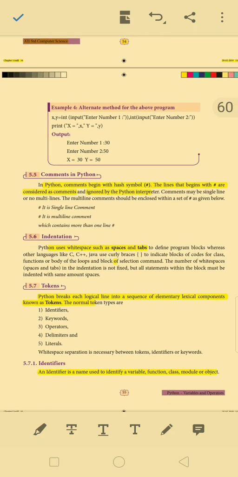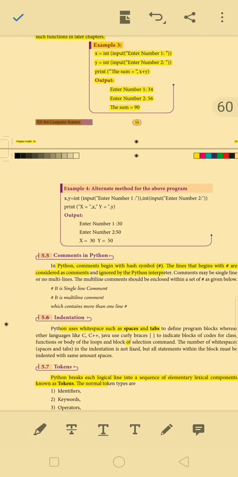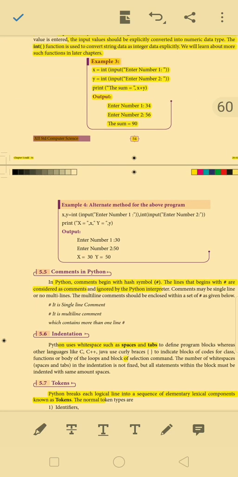An alternative method for the above program: x comma y equal to int of input of enter number 1, int of input of enter number 2. Print of x is equal to x, y is equal to y. Then enter number 1 is 30, enter number 2 is 50. x equal to 30, y equal to 50. Here the difference is x comma y.